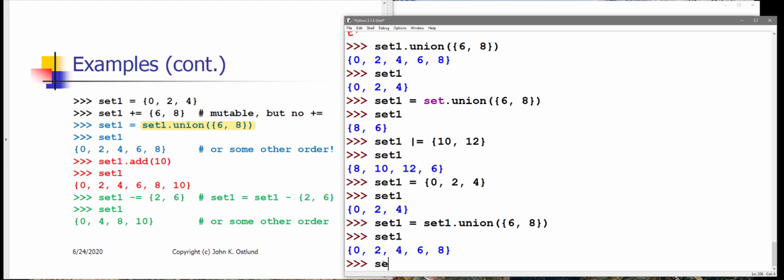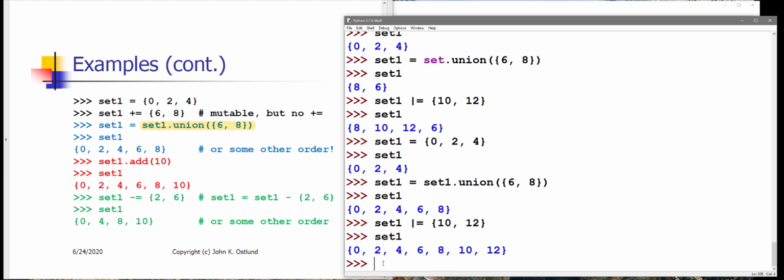And if I say set1, not just set, set1 |= {10, 12}. Yay, finally. Finally it worked.